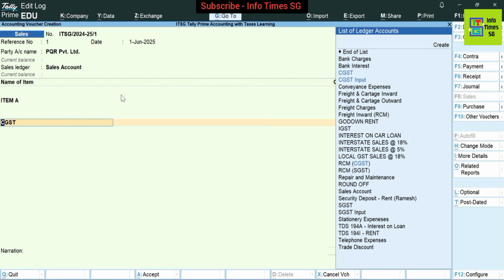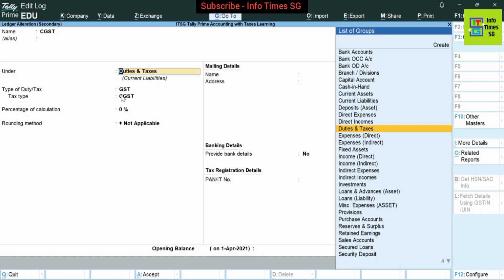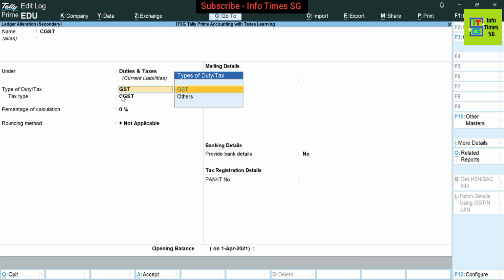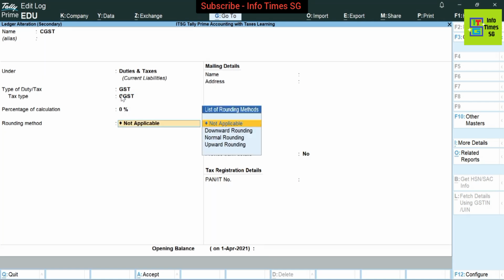If you want to make CGST ledger, then you have to press Alt C here. After that, you have to fill CGST in the name and press enter key. You have to select duties and taxes here. Type of duty tax will be GST, so we will select GST here. Tax type will be CGST. Percentage of calculation will be 0%. In rounding off, we have to select not applicable and press enter key to save this ledger.